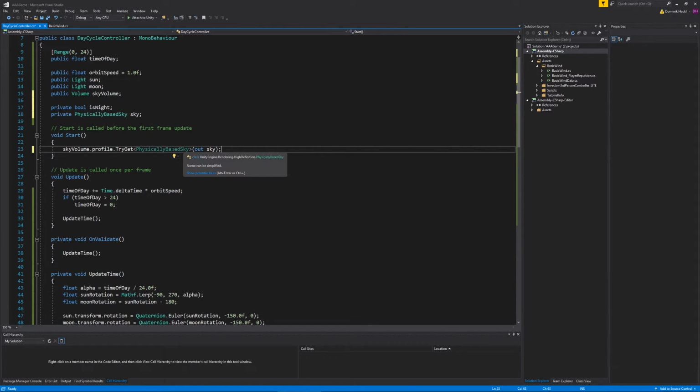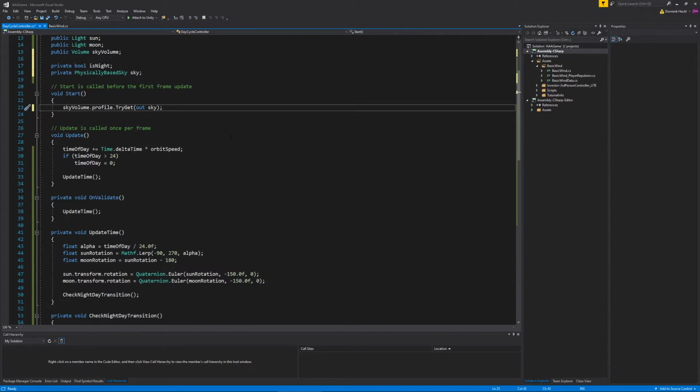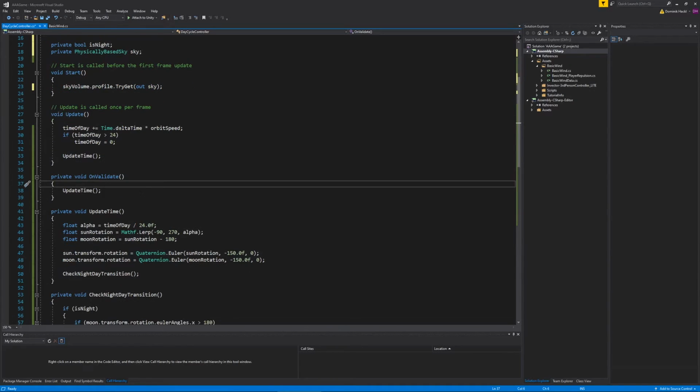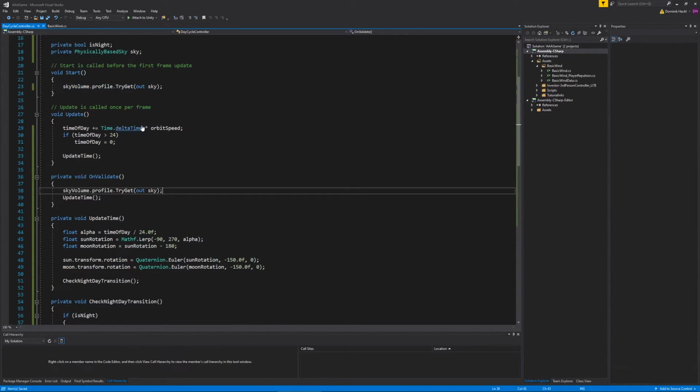Oh, okay, and now Visual Studio says that this can be simplified. So let's just remove this because the type physically based sky can be inferred by this variable. Okay, and actually we want to do the same line in our onValidate, since inside the editor the start method isn't called, but we still need to get the reference. So let's just add it here, doesn't matter.